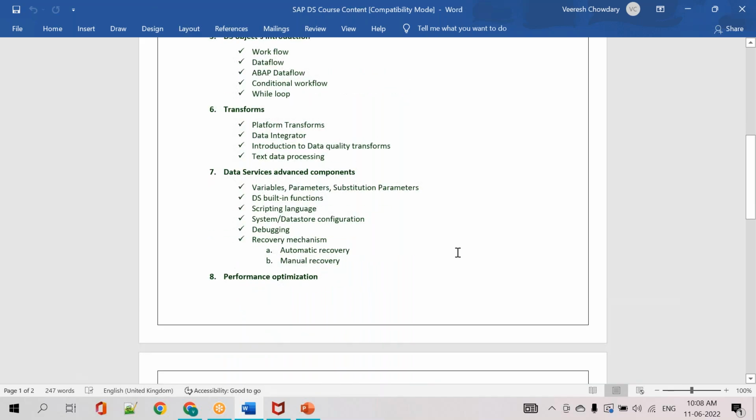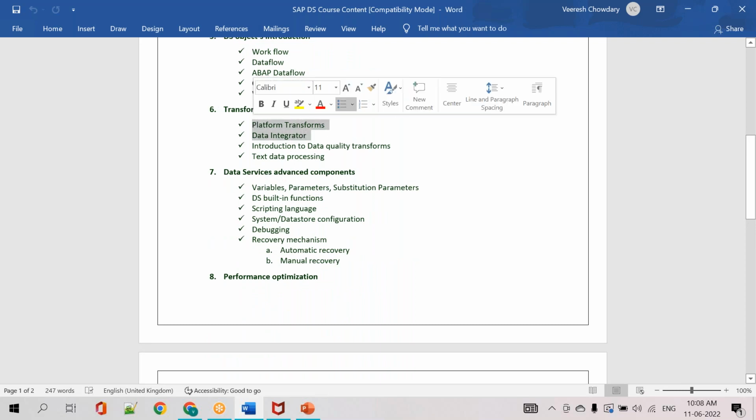And then transformations. Majorly we have to focus on these two, platform and data integrator. Here we have query transform, merge, case, row generation, SQL, pivot, reverse pivot, table comparison, history preserving, key generation, data transfer transform. We have so many transforms. We'll go through most of them with examples, how we can read the data, how we can convert, and in which scenario we have to use which transform.